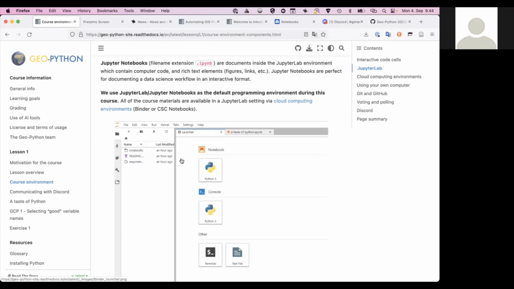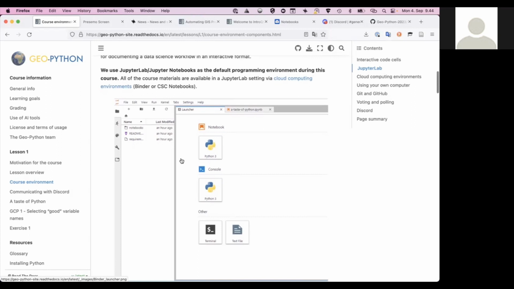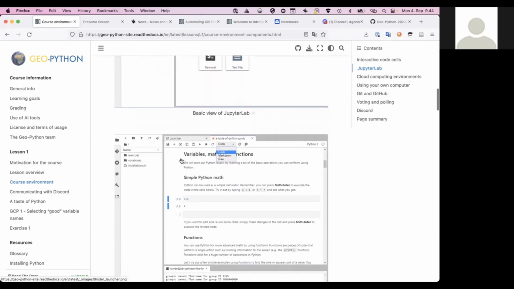But in order to use Jupyter Lab, you need to run it on some kind of server. That server could be your own computer, or it could be one of a number of different cloud computing environments that we offer. And those are what we described here a little bit below.